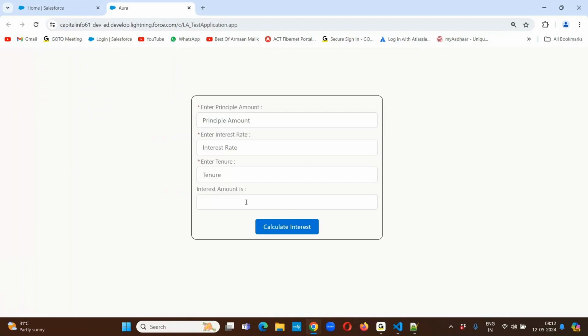Now that's it. So now principal amount, rate of interest, tenure, and the interest amount. And then we have the button, calculate interest button. Now I would like to enter some values. I would like to enter this rate of interest and then tenure also. These three should be mandatory. Without these three, we can't do this calculation because it's a formula. The formula requires these three values compulsorily here.